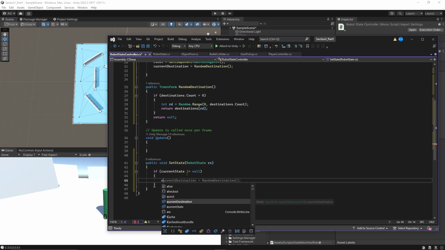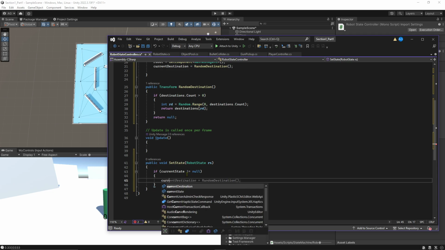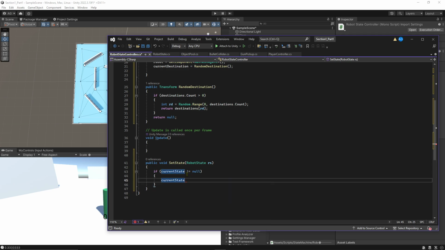We're going to set the current state on state exit. So if we're changing a state, if we're setting a state, we need to first go through the current state's state exit. Then we're going to say that the current state is now the robot state.